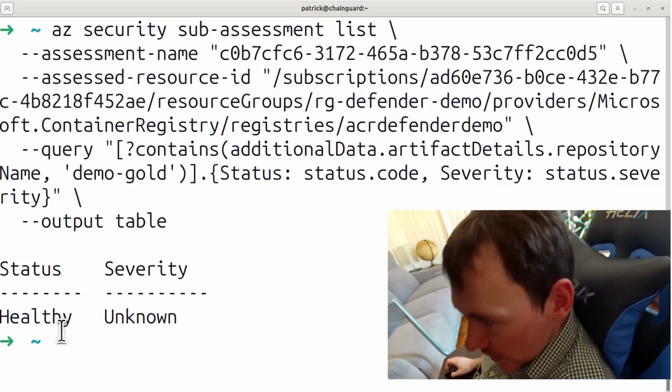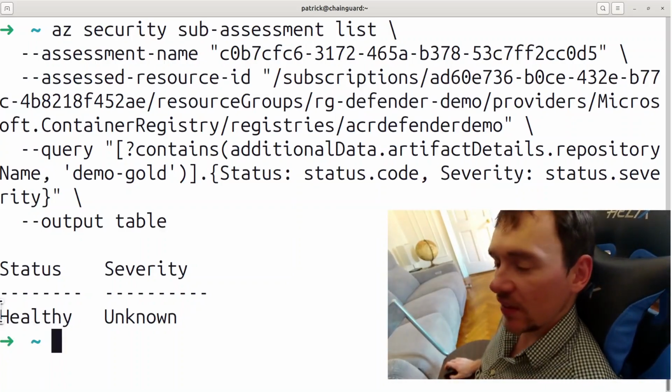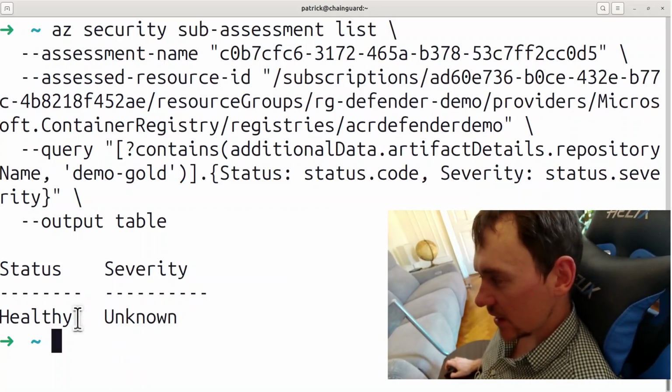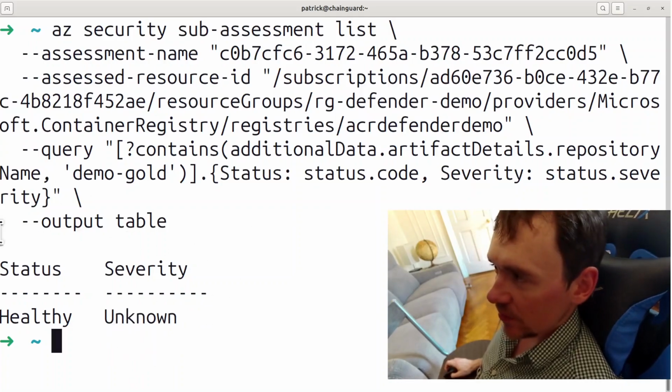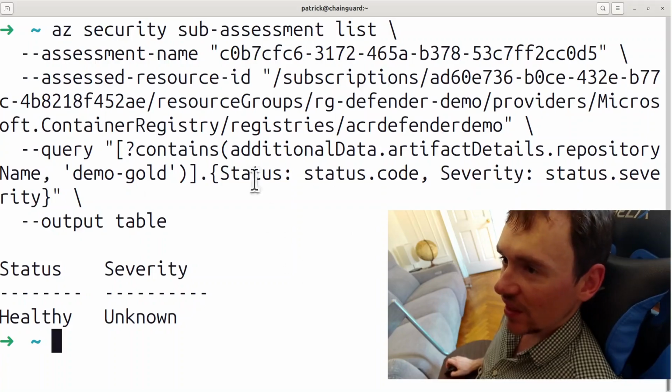The unknown is not actually a CVE. It's just saying that there is no output from this, okay? And it's a healthy result. If you asked for the status code in the previous one, it would have said unhealthy for each of the CVEs.